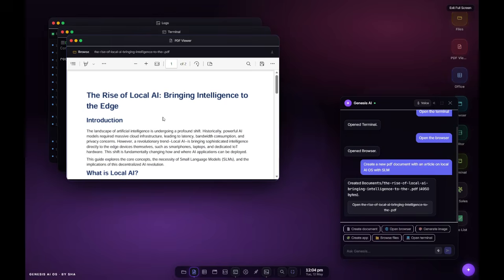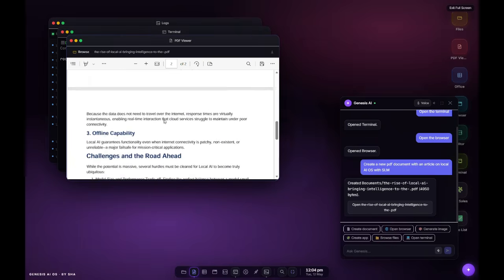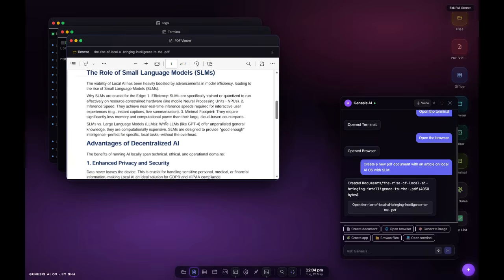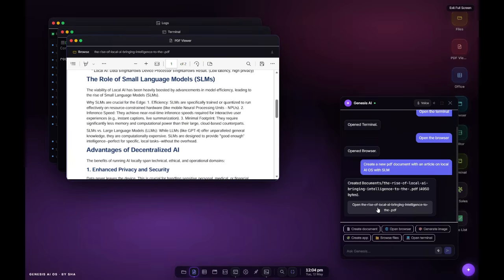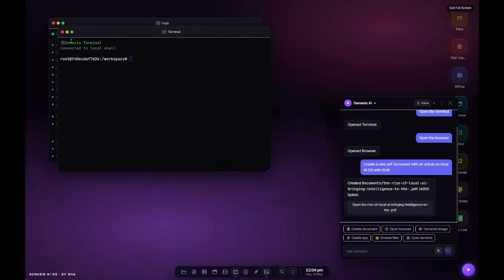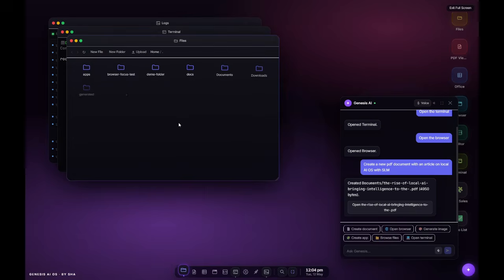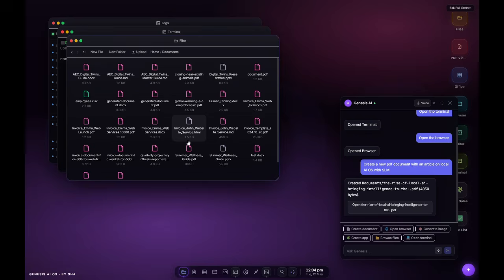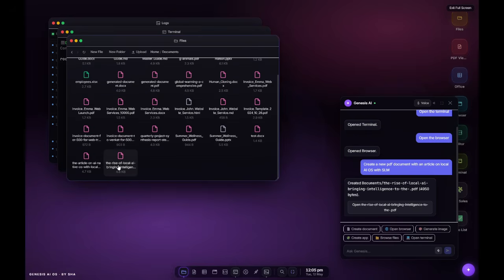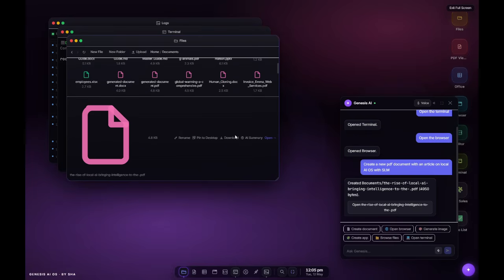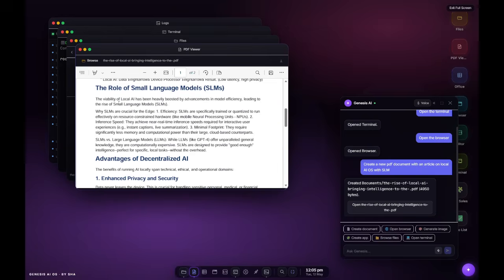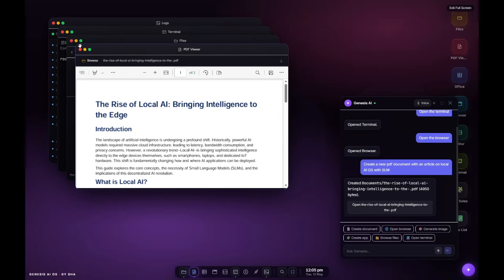So here, the rise of local AI, bringing intelligence to the edge. It has created a very good document, and here you can see, you click on it and it will be open, and all these files will be stored in your documents. So here you go, and inside documents you can see all your files are stored here. Here you can see the rise of local AI, and you click on it and say open. The file has been opened.